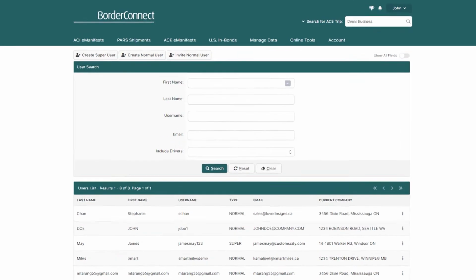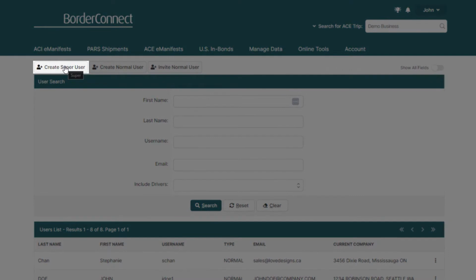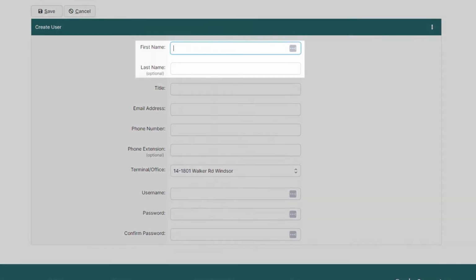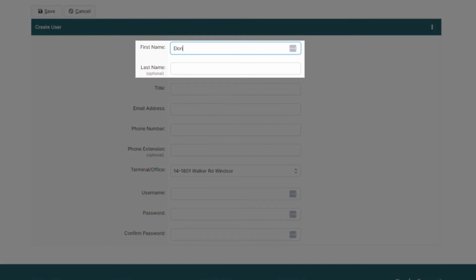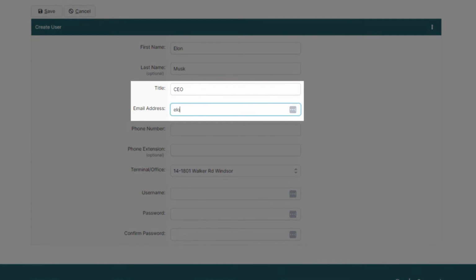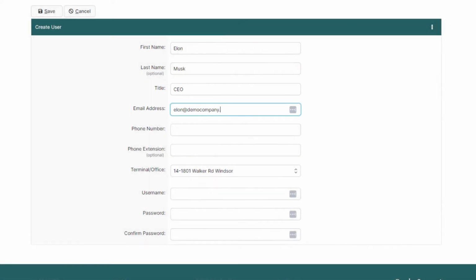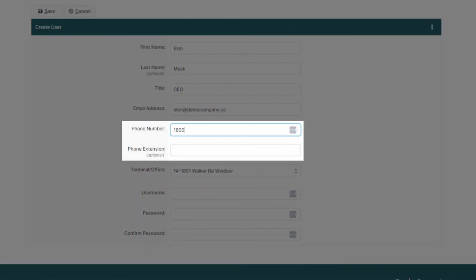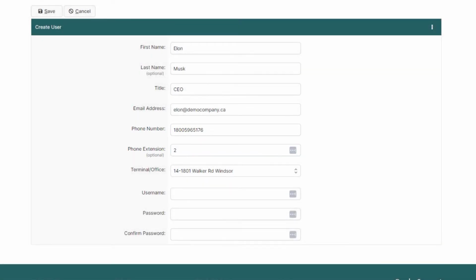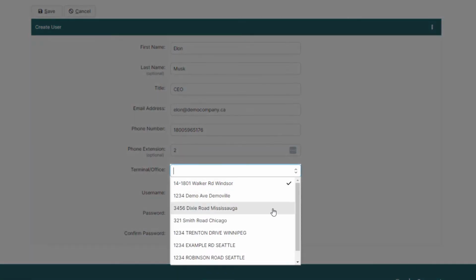So now, go to the top and click Create Super User, which will bring you to the Create User page. Starting from the top, enter the user's first name and last name, then the title of the user, and the user's email address, phone number, and phone number extension if it's applicable. Lastly, if your company operates out of multiple terminals, you can click the Terminal Office field to change the terminal the user operates out of.